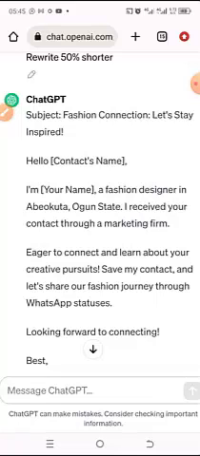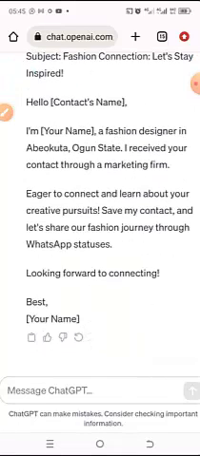Fashion connection. Let's stay inspired. Okay. Hello, the person's name. I am my name, a fashion designer in Abeokuta, Ogun State. I received your contact through a marketing firm. Eager to connect and learn about your creative pursuits. Save my contact and let's share our fashion journey through WhatsApp status. Looking forward to connecting. Best, your name.